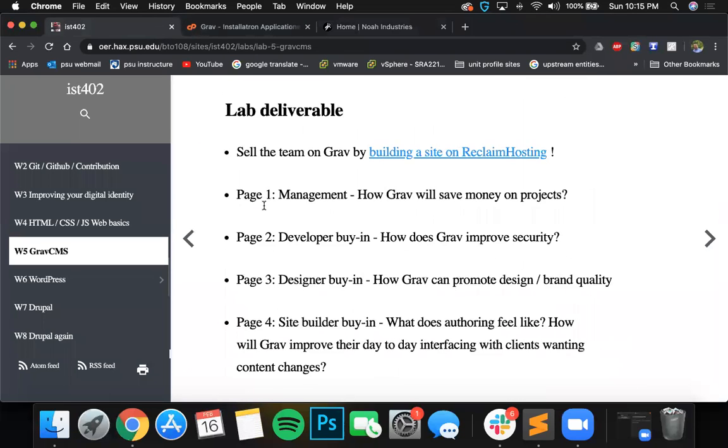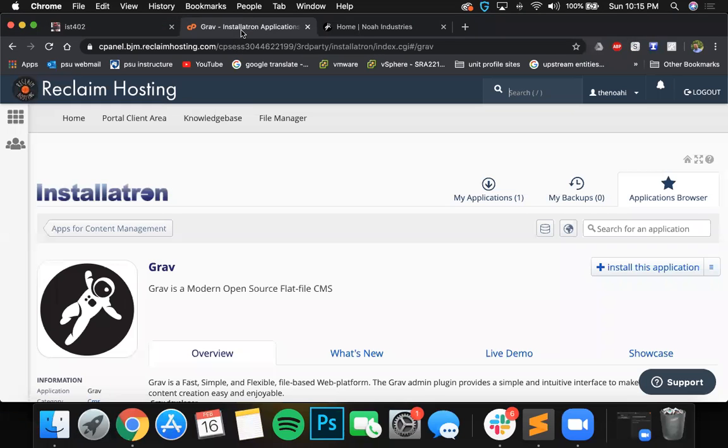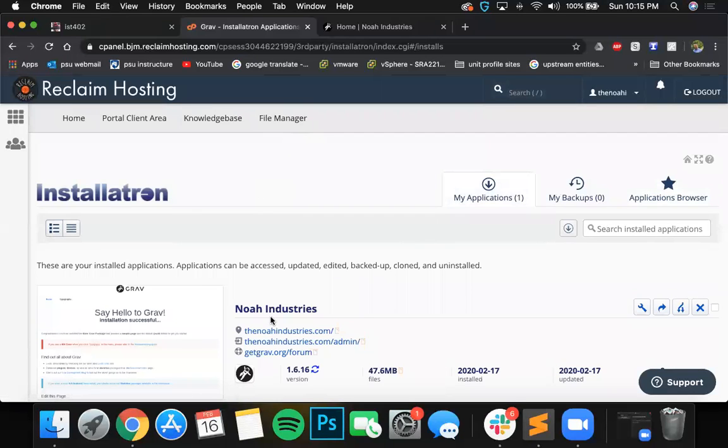And today we're going to do Lab 5. Lab 5 involves a new program that is new to me up until this past week and probably new to you guys. It's offered through reclaimhosting.com and it's called GRAV. GRAV is a program that you get when you purchase an account on reclaimhosting.com. And what it allows you to do is create essentially a full-fledged website through a simple file manager page.